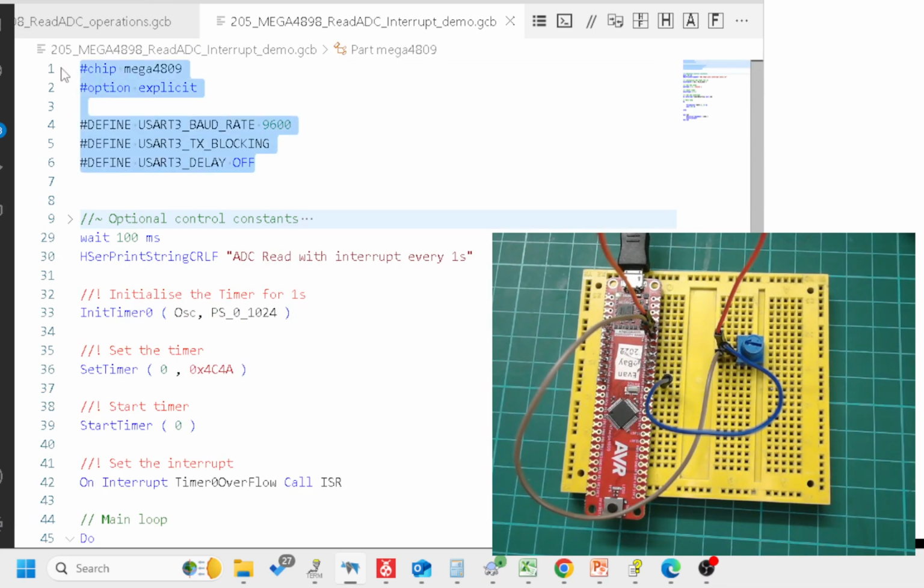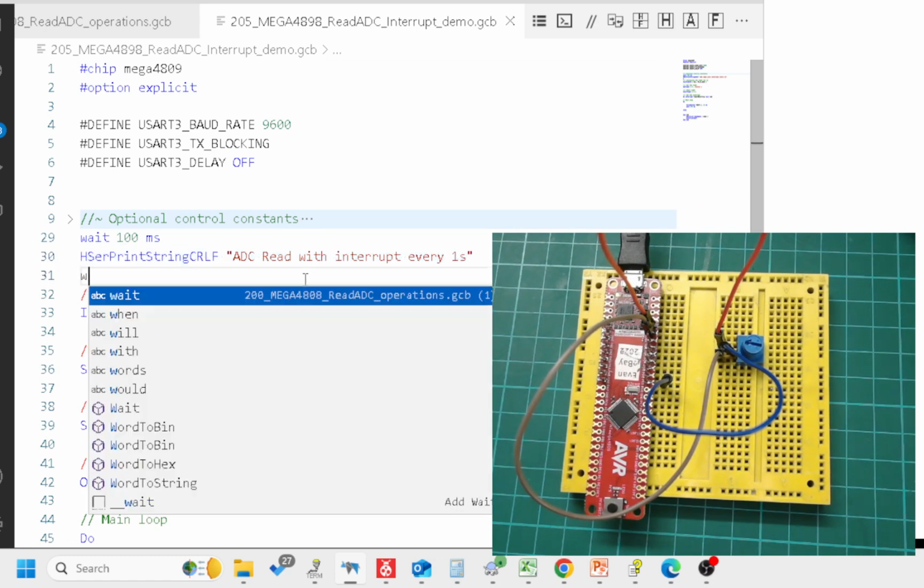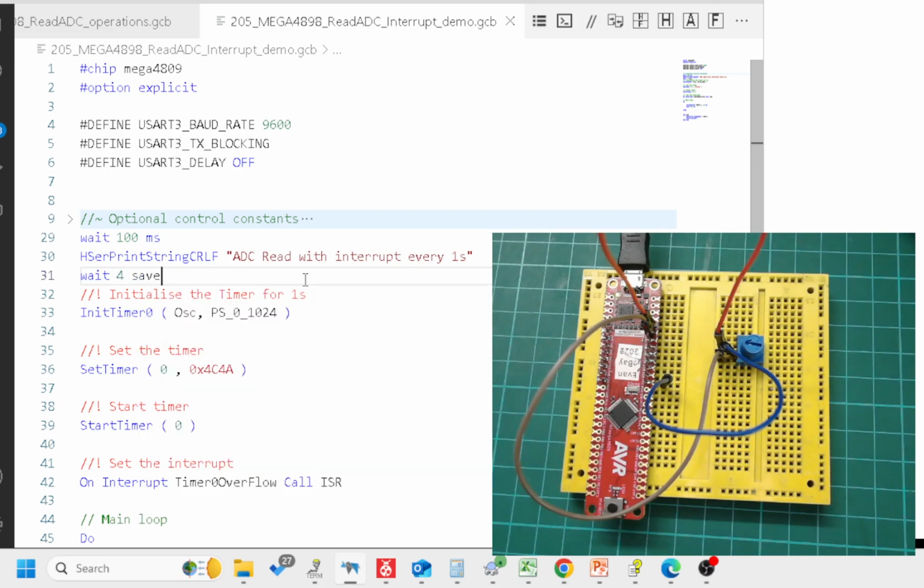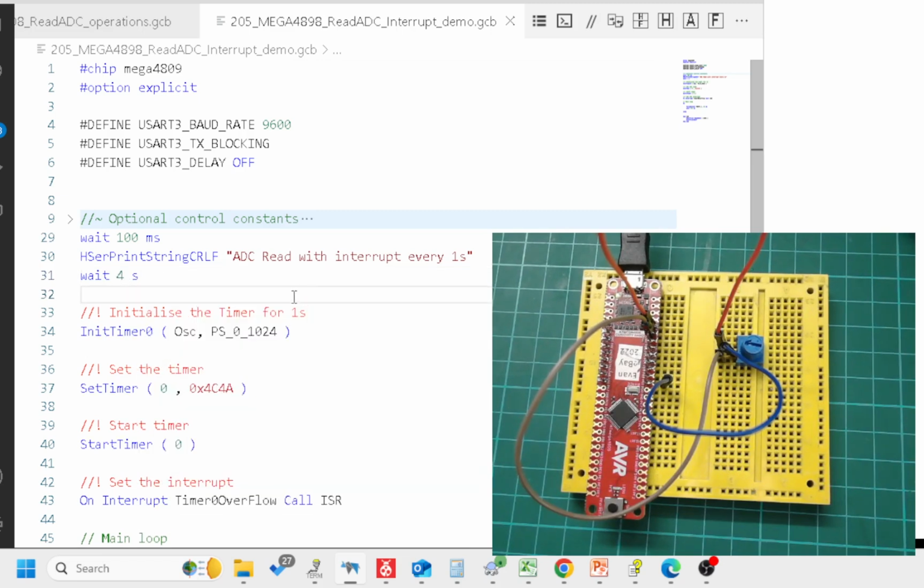I know that we're going to be using a 4809, so I have to specify that at the top, and I have to set up my USART. I'm using USART 3, so I specify 3 constants to specify the baud rate, and that I want to send all the data out without any delays. Just get it out there. The next section puts a string on the screen, printing a serial string straight to the terminal. I'll put a 4 second wait in there so you can see it. And then I initialize the timer.